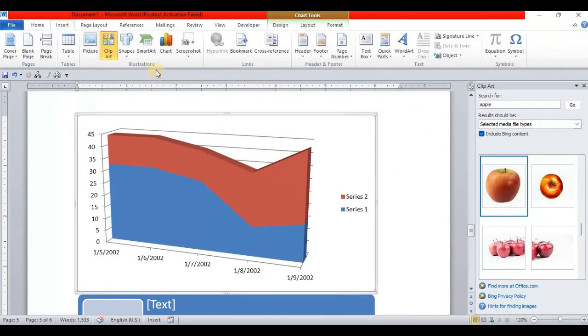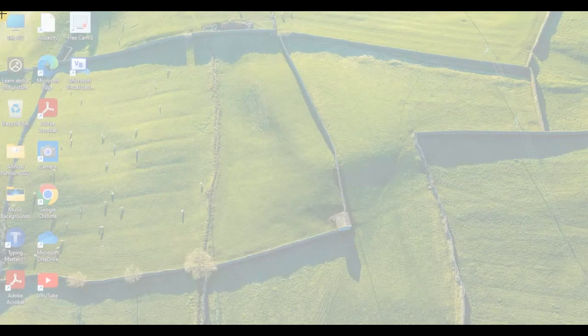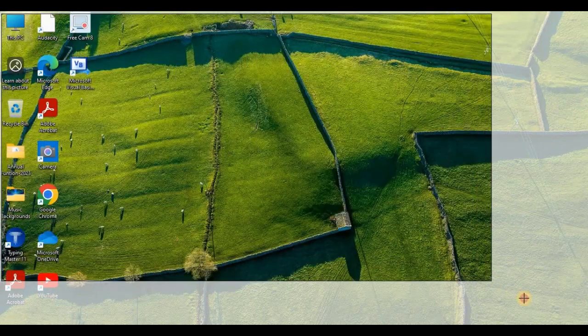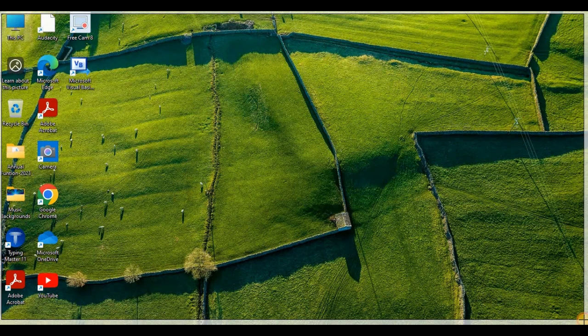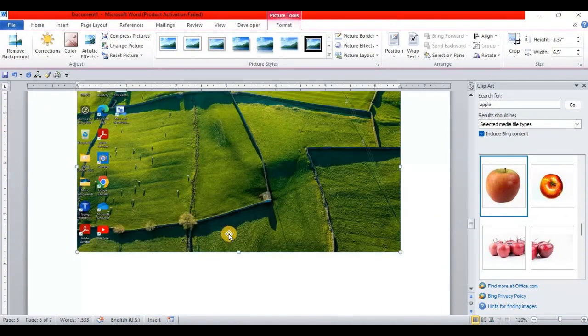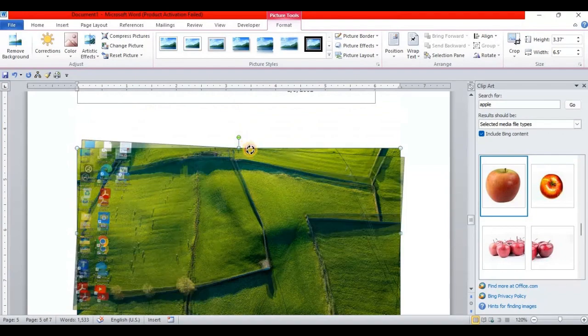And now I am going to show you the screenshot command. The screenshot command is used to take a picture of your screen. I am clicking on screen clipping, and once you have clicked on it, it will take you to the window, and once you have selected the part, you have the screenshot.